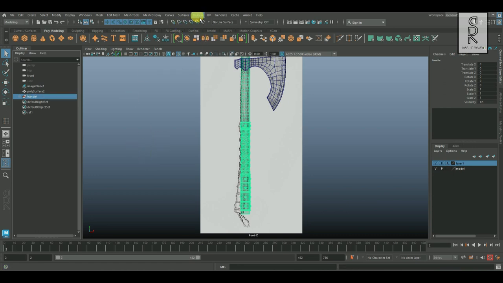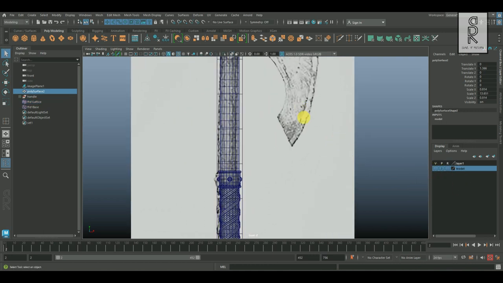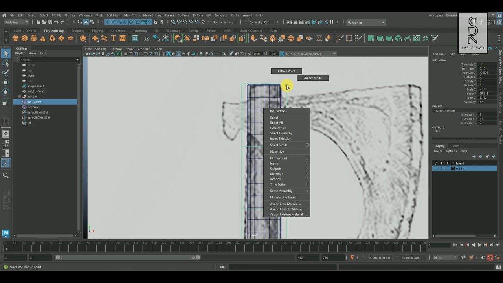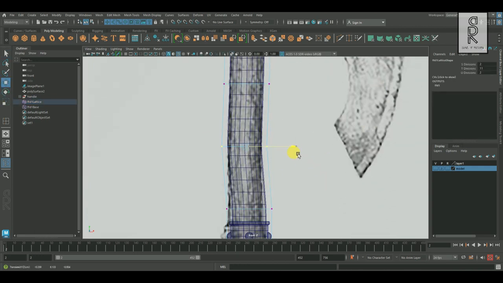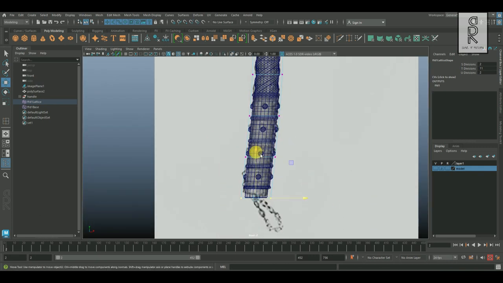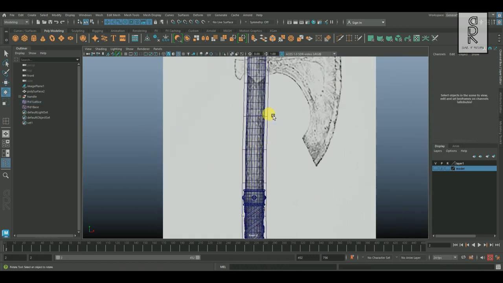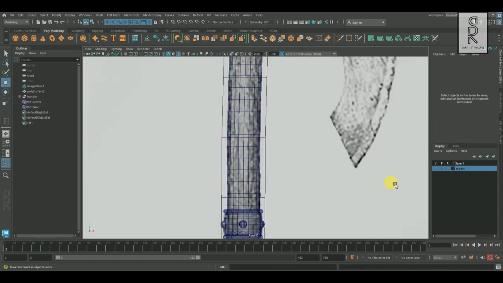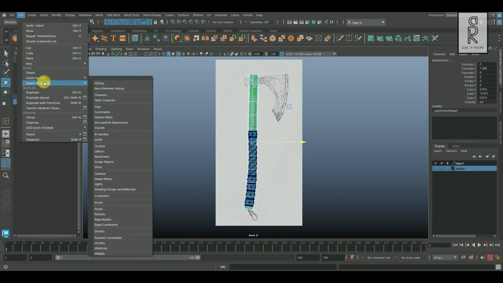Then select this group, and go to Deform, and then click on Lattice. Then from the Channel Box, you can increase the T divisions, I will give 11 divisions to it. Now then, select the Lattice Deformer, then right-click and choose Lattice Point. And now you can select these points and move them, to match with the reference image. Now then, after adjusting the shape with the help of the lattice deformer, select the object, go to Edit and delete the history.